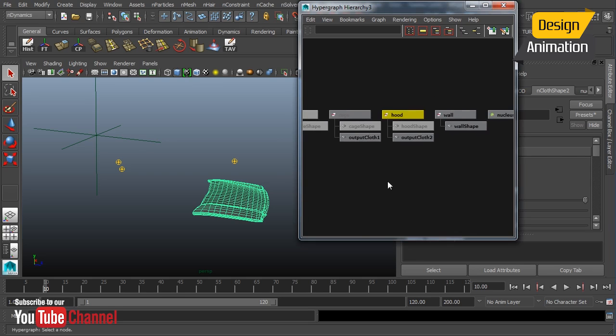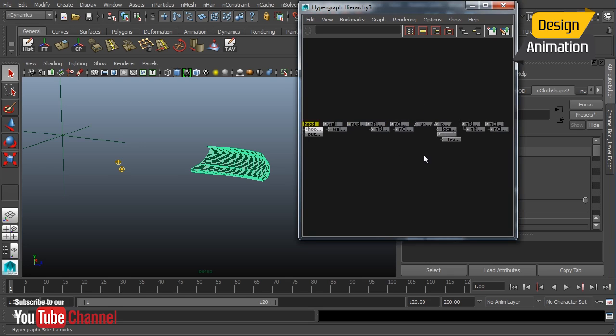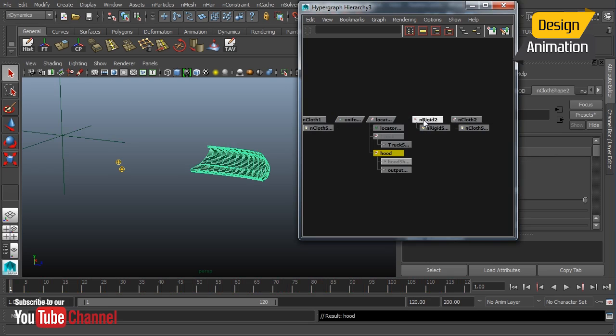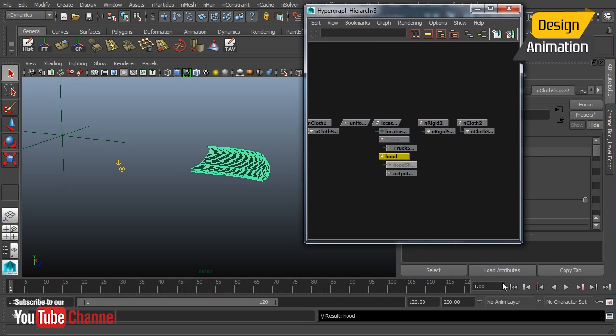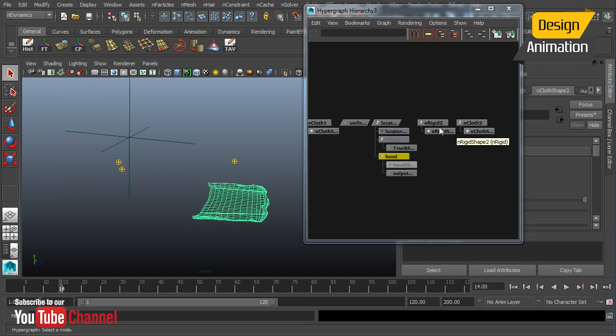So I'm going to take the hood, let's just make sure we're on frame 1, and I'm going to make it a child. This whole nCloth object will make it a child of the locator. Okay, and now let's hit play again. All right, we can see, hey, no difference there. Okay, it's still falling through space.